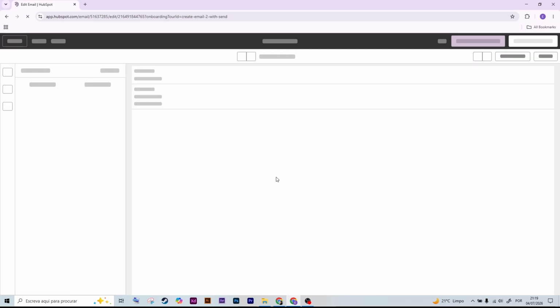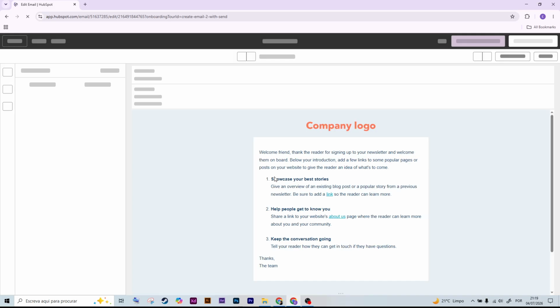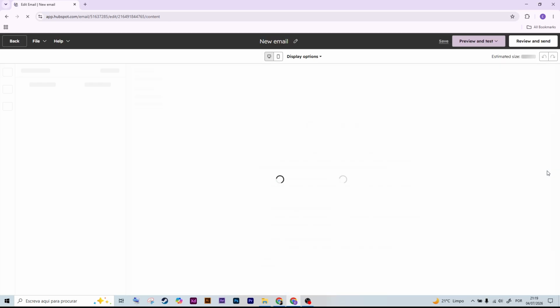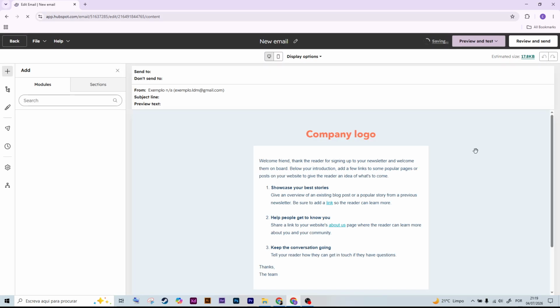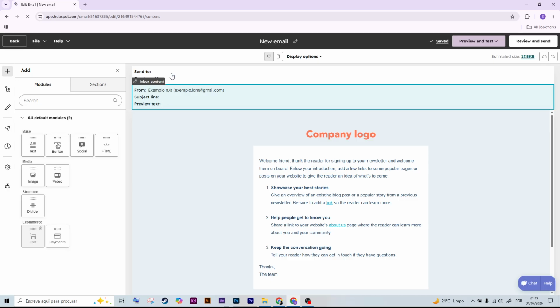After that, click the Recipients tab and choose the contact list or audience that will receive your email. Now go to the Settings tab and review your sender name, sender email address, subscription type, and any tracking options.